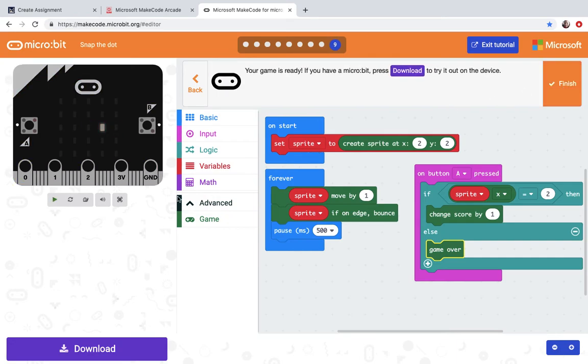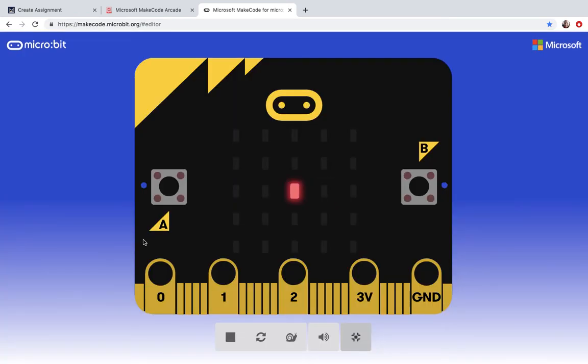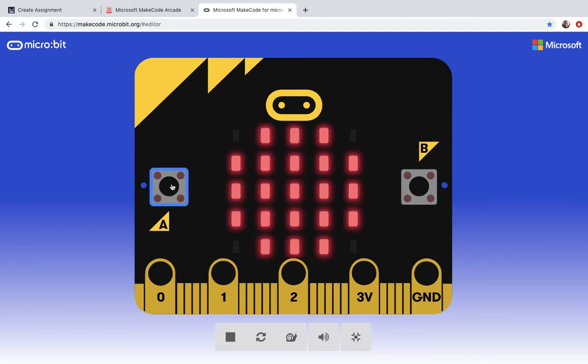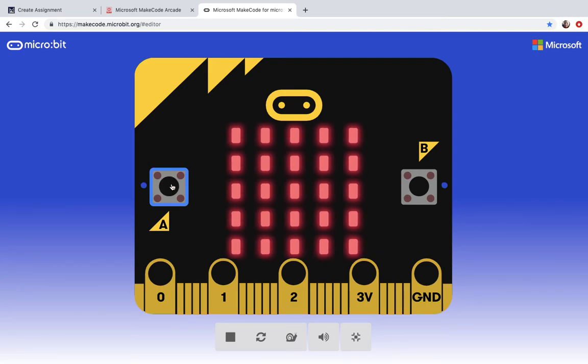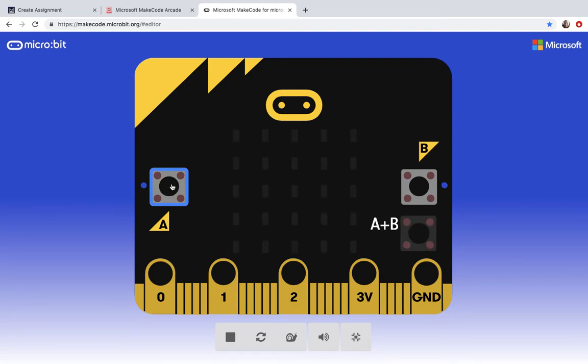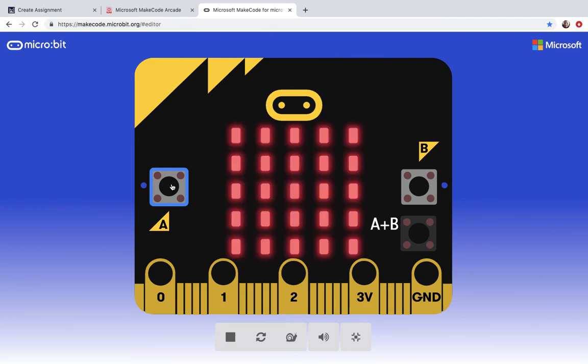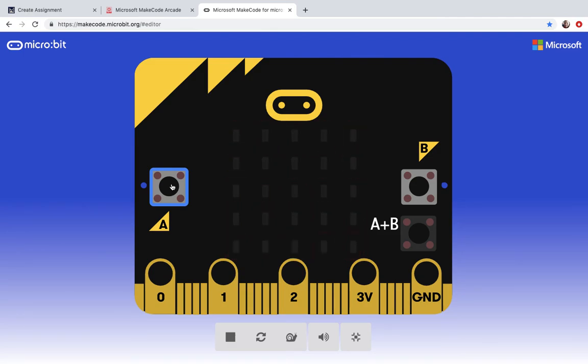Okay, so now my game is ready. Let me test it. So I push A when it's in the middle, and I should get a point. Got that one. Got that one. Now if I'm too slow, it flashes like that, and then it's going to tell me game over.